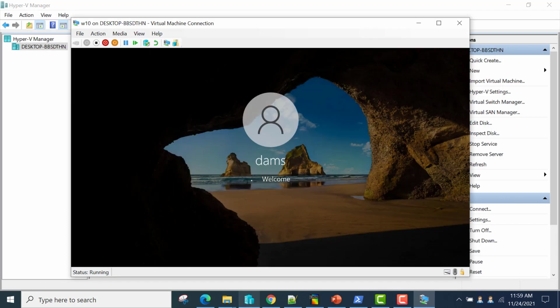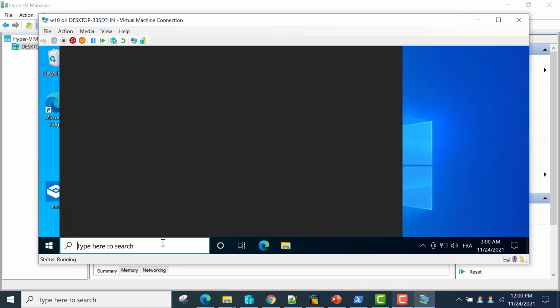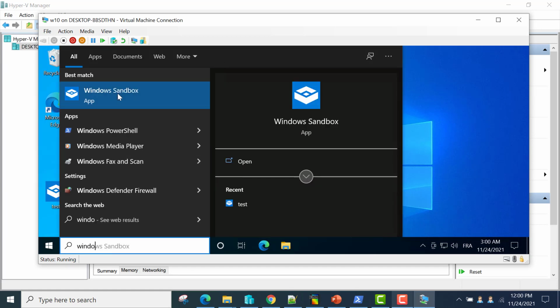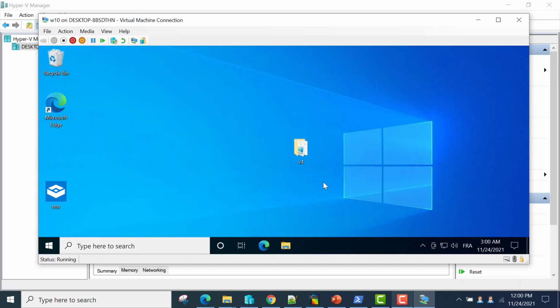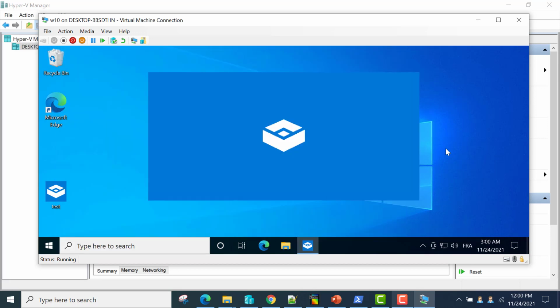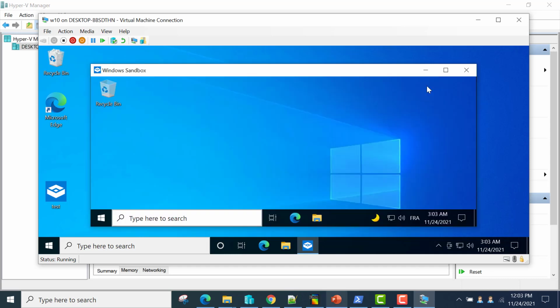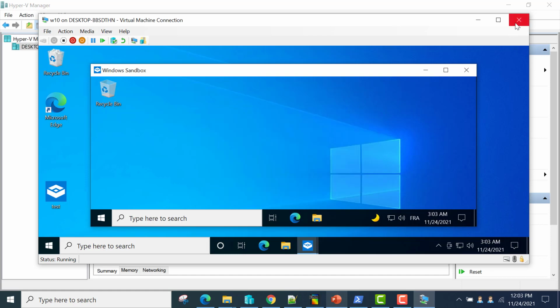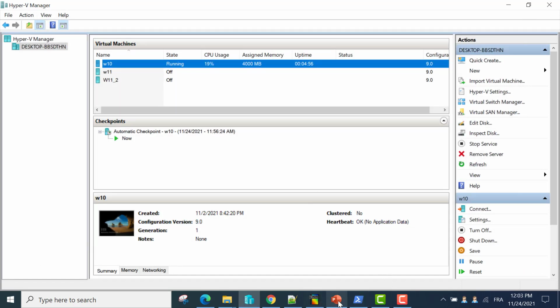Started. I will log in again. Now let's check Windows Sandbox from my virtual machine. Oops. Windows Sandbox. Okay, click on Windows Sandbox. It will run the splash screen first and then Windows Sandbox. Let's close it and continue. When you close Windows Sandbox, you have a message warning you that when you close Windows Sandbox, everything will be discarded and permanently lost. Okay, close the virtual machine.